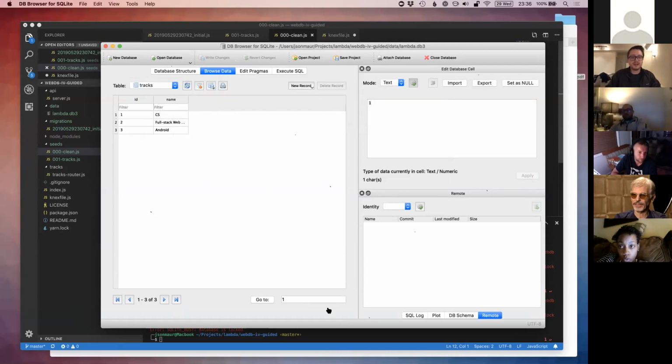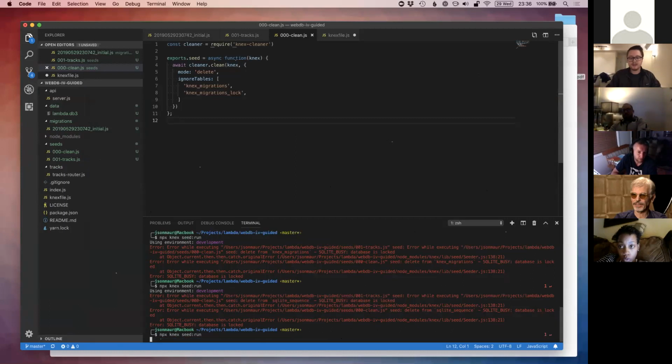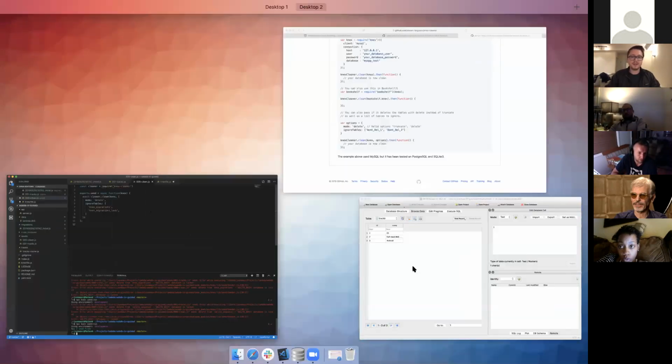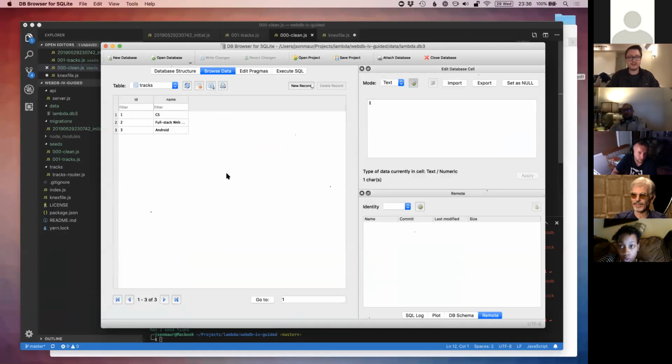So now track number 3 says Android. Let's try and run our seed data again. Boom, ran 2 seed files. So it should have cleaned it out and repopulated it with the seed data. There we go. We got iOS back.